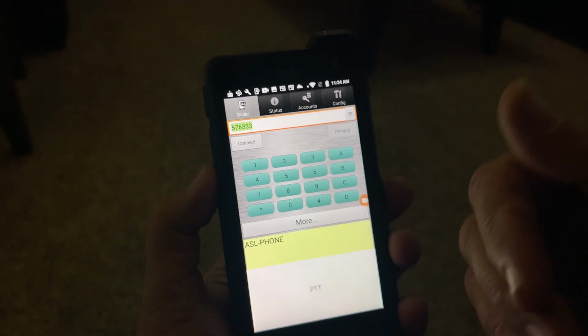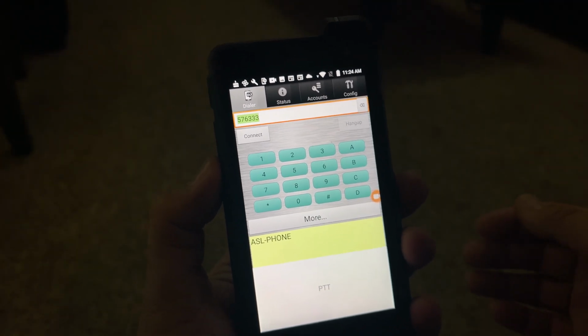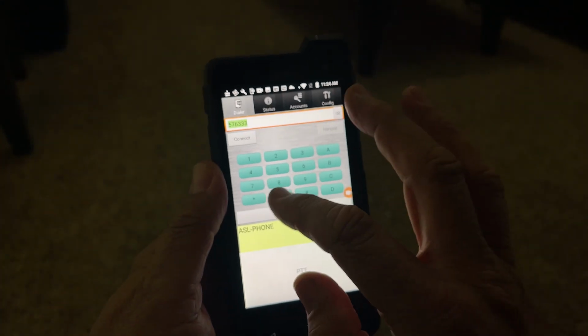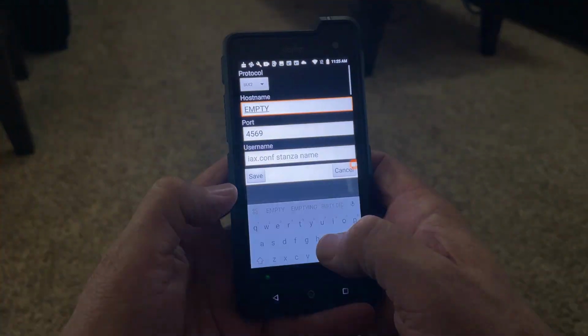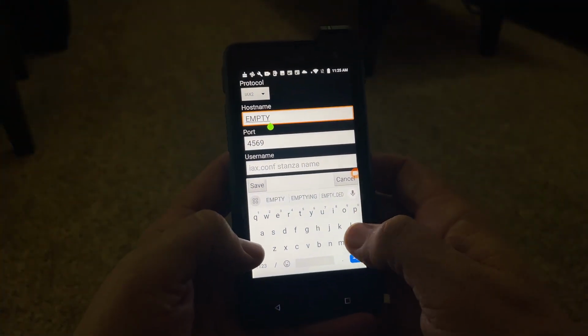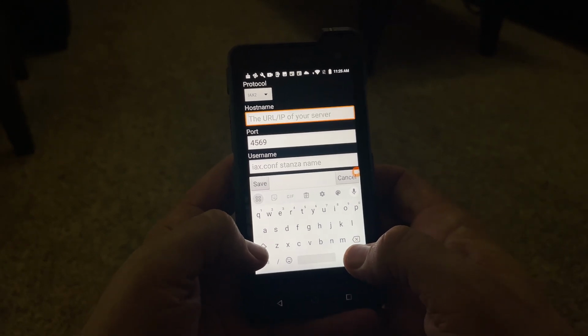Now, what if we're out in the world? You know, we've covered this in the video that we did for the Hamvoit version of this. Okay, so we go right back here and we choose another empty spot, and we're going to put the host name of our outside IP address.